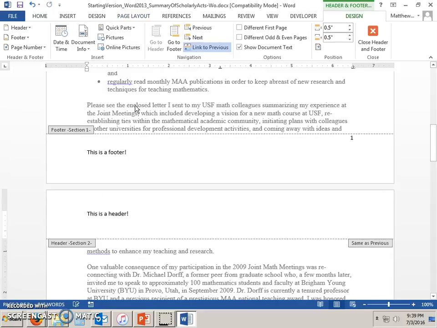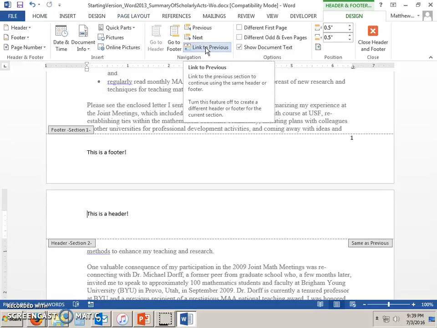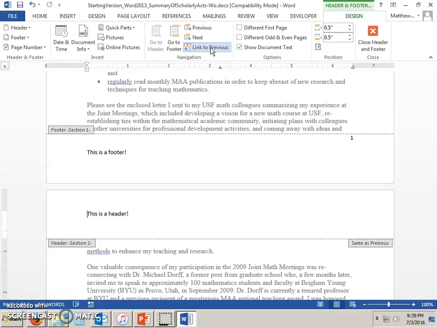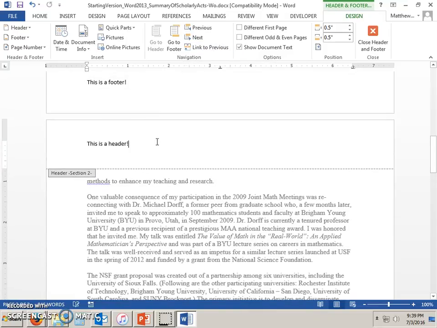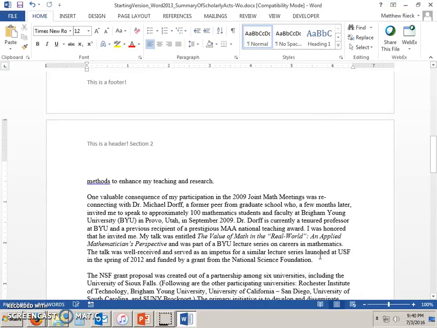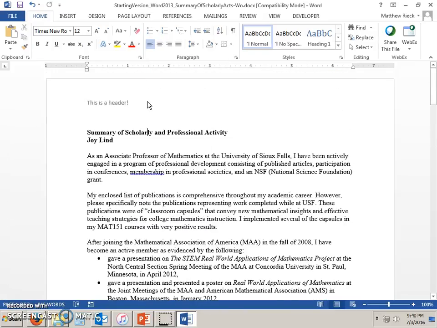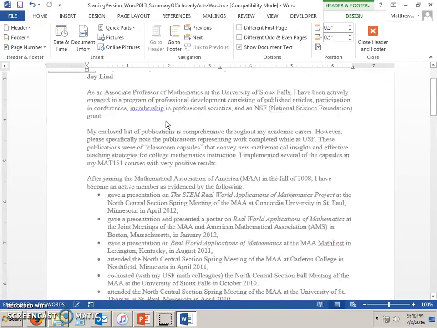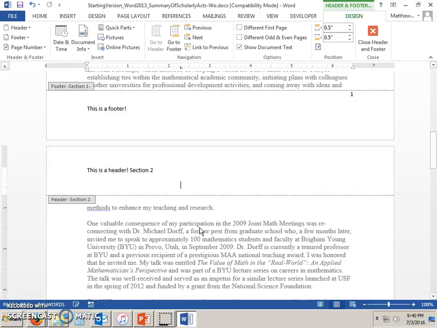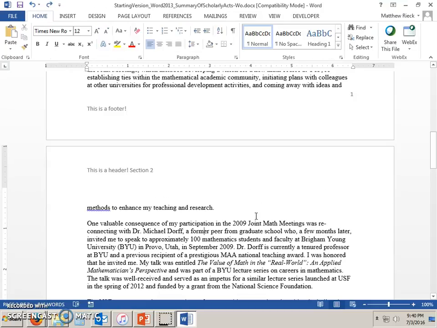So now if I go to the header here, you notice up here in the Design tab, I can click on this Link to Previous and do section 2. So now section 1's header is still, this is a header, but I have a different header for section 2.